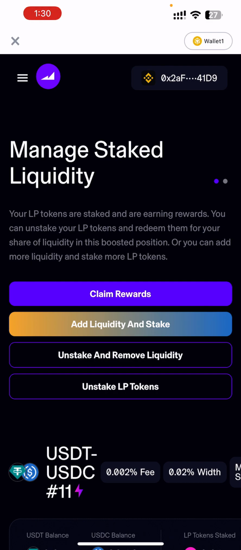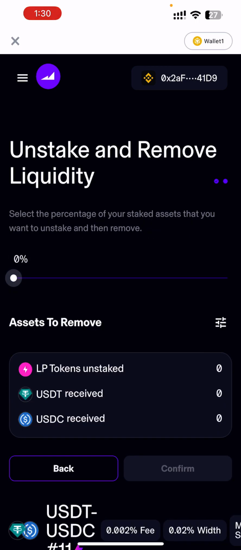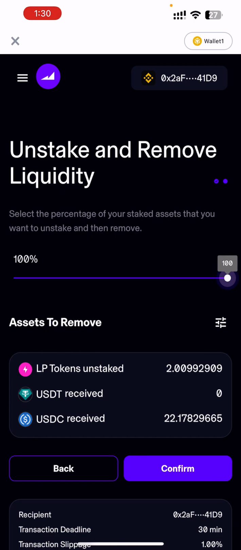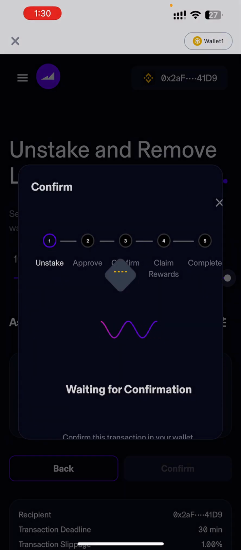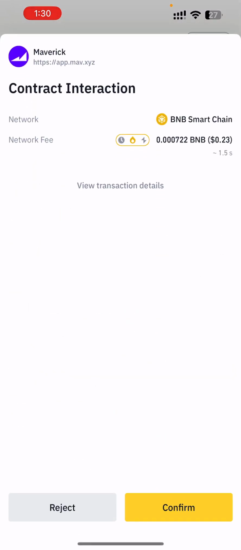Just click on Unstake and Remove Liquidity. It will also allow you to claim your reward. And how much you want to unstake, click on 100%. Then 100% and confirm. Once you confirm, it will ask you to give some confirmation.